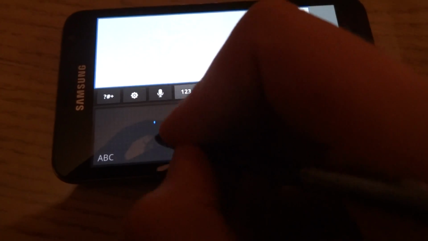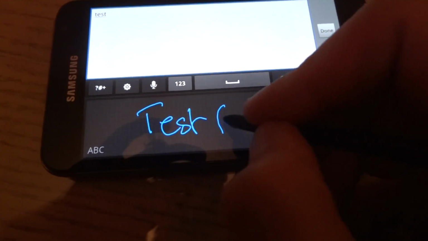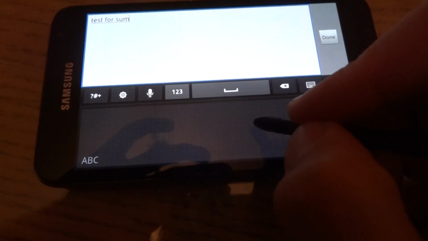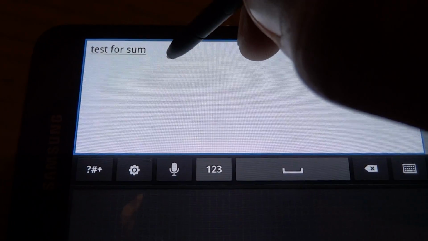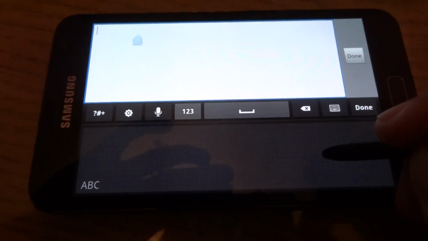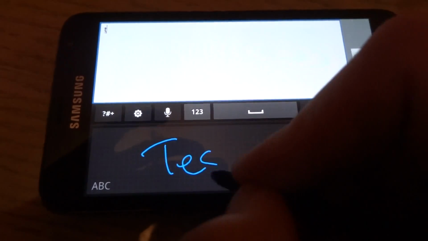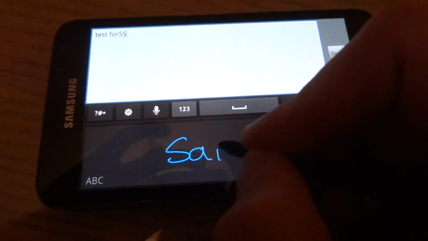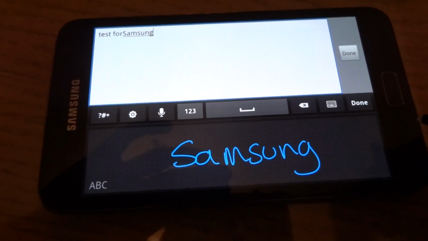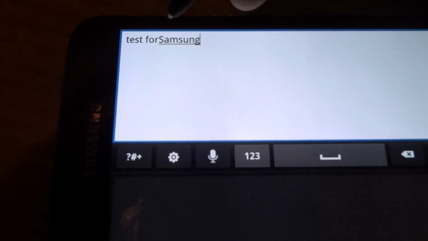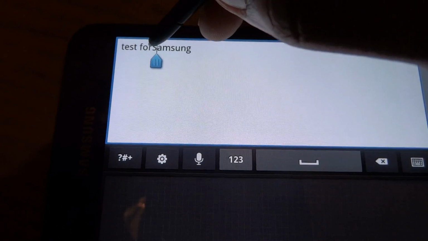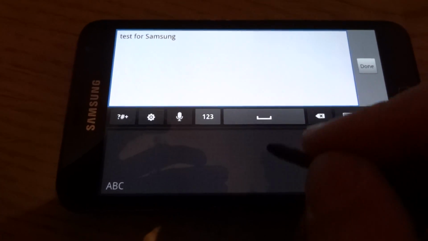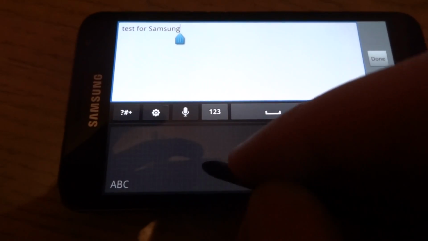So you go for Sam. Okay, so I run out of space. So you realize that you didn't change it. So you can actually go here and verify it and click back to delete that all, so you can rewrite it for Samsung. And as you can see, sometimes it doesn't add the space which you may expect it to do, but that's not a problem because you can go in and add that later on. Samsung.